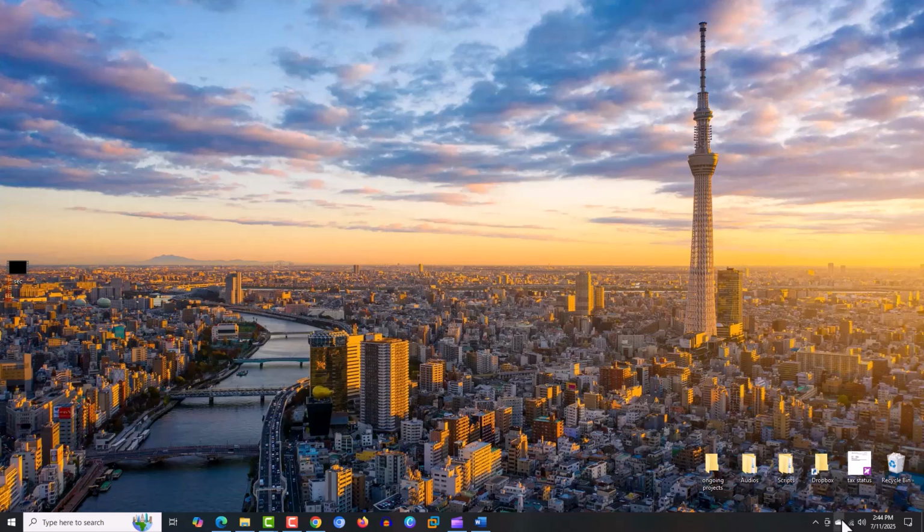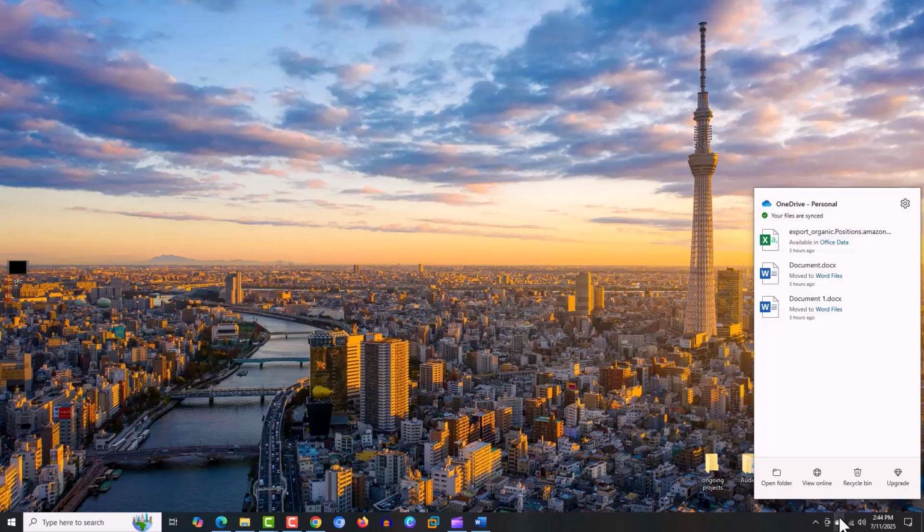Need to pause syncing temporarily? Maybe your internet is slow, or you're saving bandwidth. Click the OneDrive icon in your system tray and click the Gear icon, choose Pause Syncing, and select the duration: 2 hours, 8 hours, or 24 hours. You can resume syncing at any time using the same method. You can also quit OneDrive from the same place.